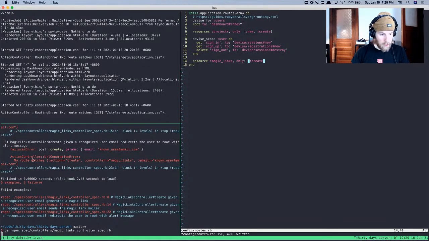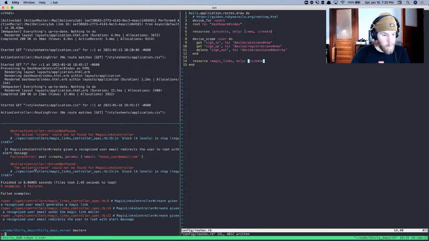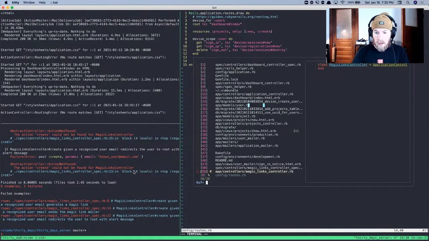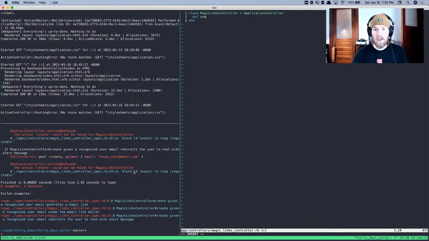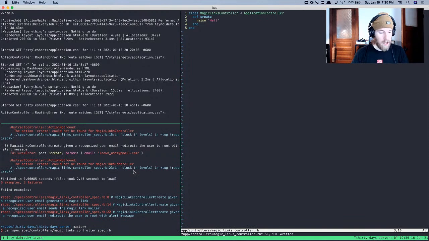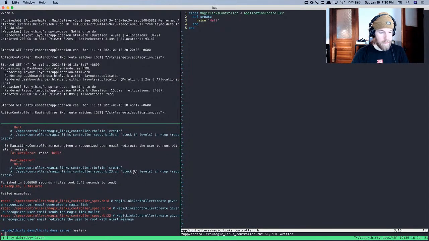If we run that again, I would expect a slightly different error. Yeah, the action create could not be found for MagicLinksController. That's handy. If I jump back to the controller, then I can create the create action. And we can see our error getting raised now. Awesome. So our tests are reaching here. That's super helpful.